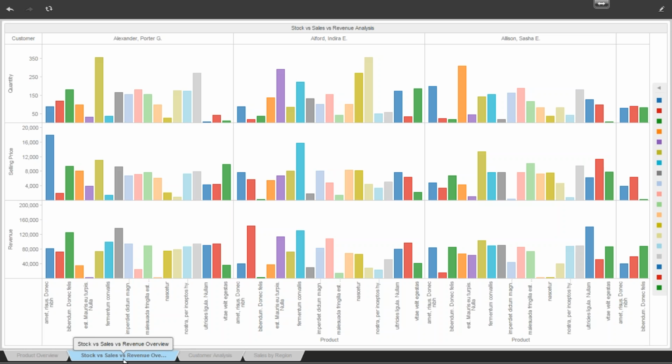Stock versus sales versus revenue analysis. So what we learned today, this chart, what we can call a multi-dimensional or multi-measure chart. Though it is a bar chart, how do you elaborate it? It is a multi-dimensional or multi-measure chart. I have various measures here. One measure is stock, another measure is sales, another measure is revenue. And the dimensions are customer and product.